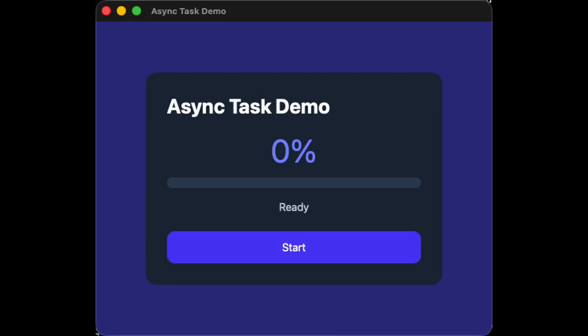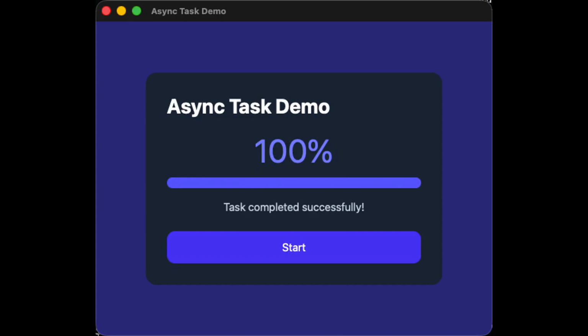And there it is. Task complete. The button is re-enabled and we can run it again. Let me run it one more time so you can see the full cycle from start to finish. This pattern is perfect for file downloads, image processing, data imports, or any long-running operation.